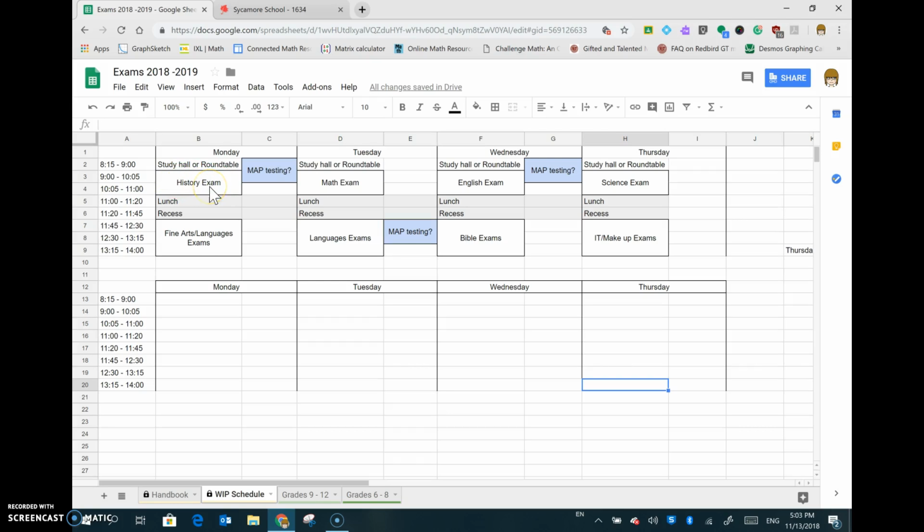Monday, there's a 2-hour time slot in the morning for history, and a 2-hour time slot in the afternoon for fine arts or language exams. Tuesday morning, there's a 2-hour time slot for math and a 2-hour time slot for language exams in the afternoon. Wednesday morning is a 2-hour time slot for English, and the afternoon is a 2-hour time slot for Bible. Thursday has a 2-hour time slot for science, and a 2-hour time slot for IT or makeup exams.